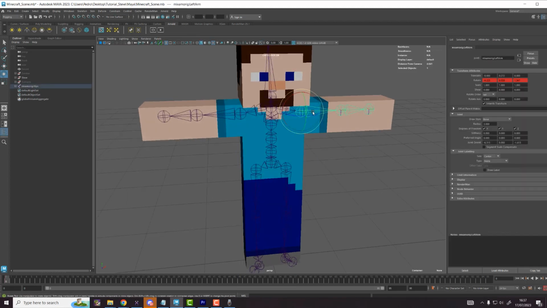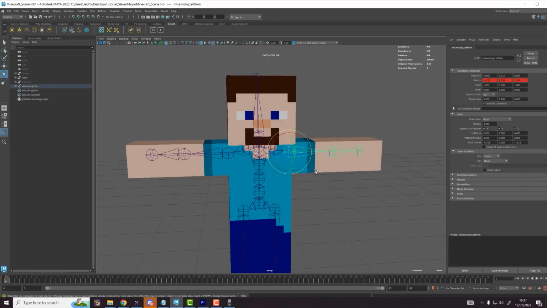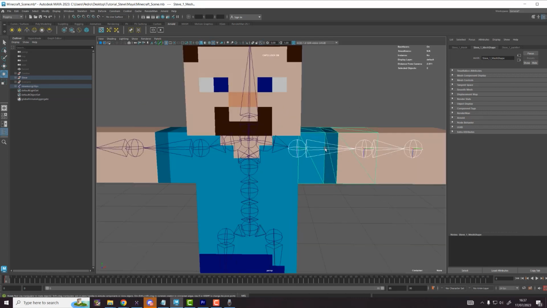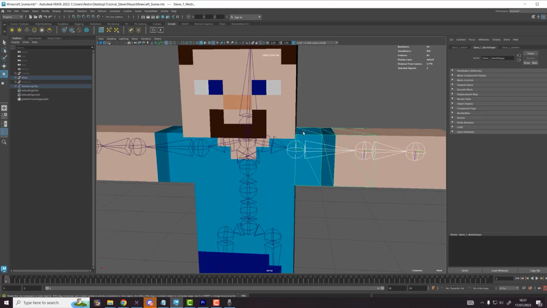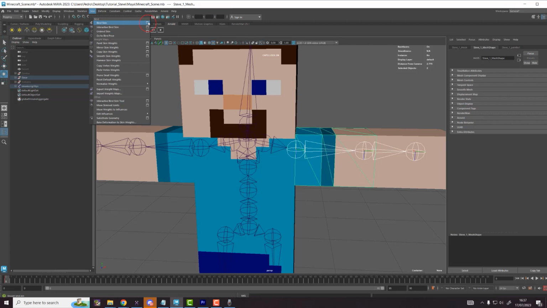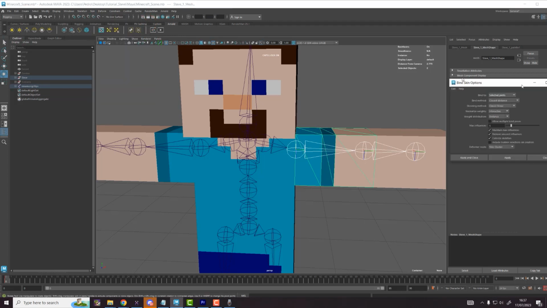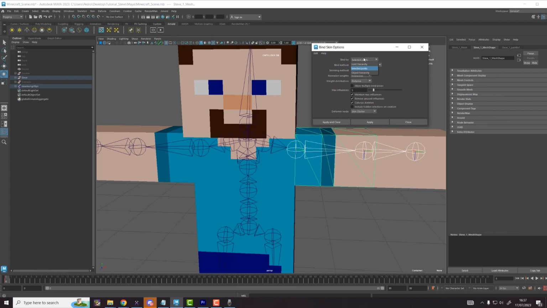So let's select one of the bones, then shift, click on one of the geometry pieces that corresponds to that bone. So this part of the arm that goes with that bone. So you need to be in rigging mode here. You generally are in modeling by default, so you change that to rigging. And then you click where it says skin, and in bind skin we want to click this little window. In there you want to use the bind to selected joints.